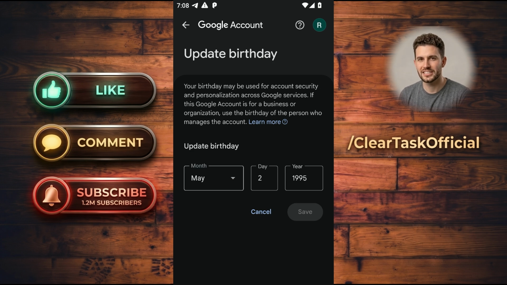Once your information is submitted, your Google Play Store will be restored to full access, usually within a few minutes.